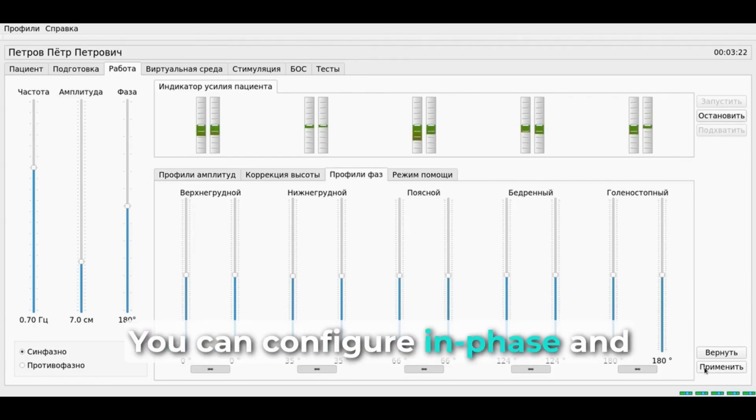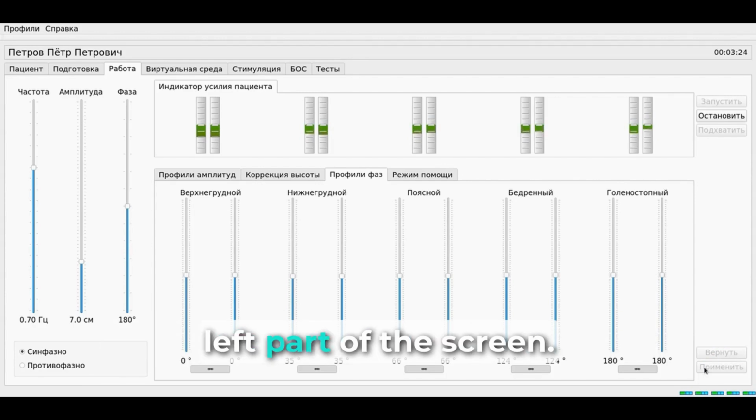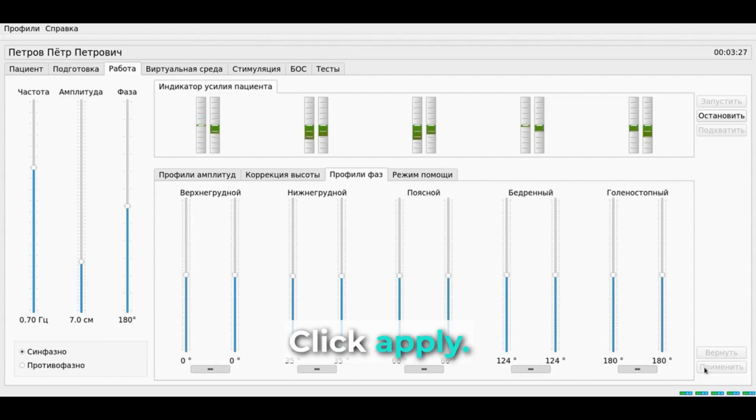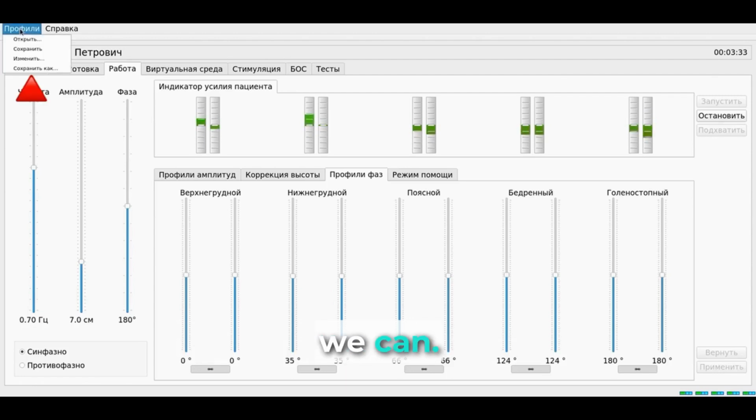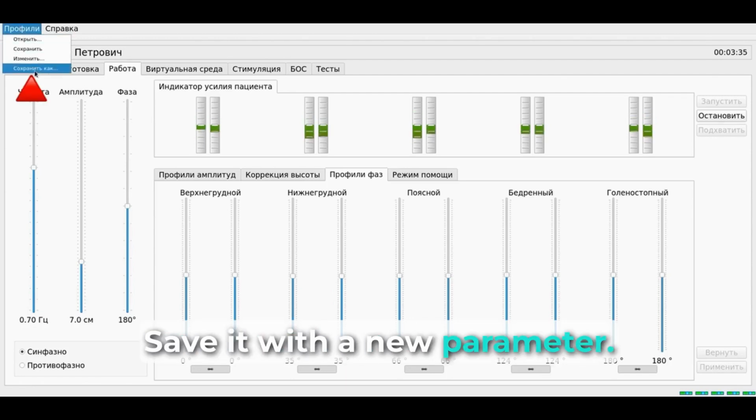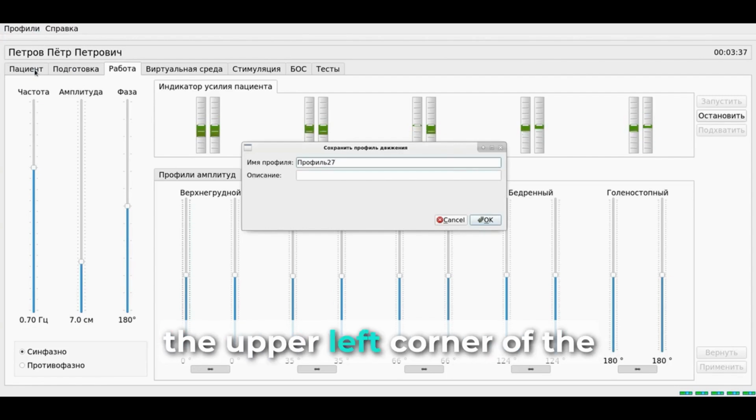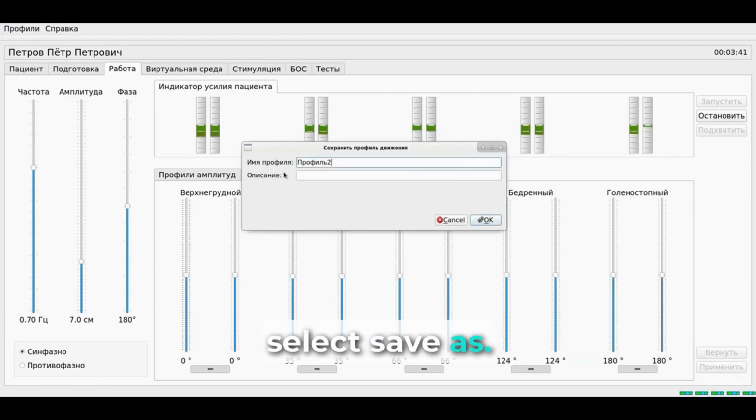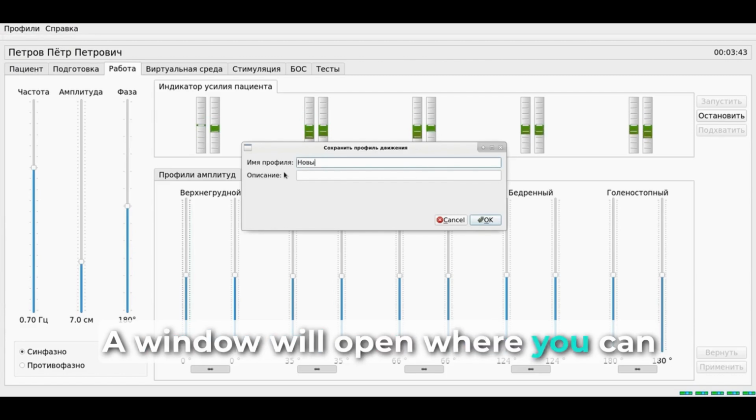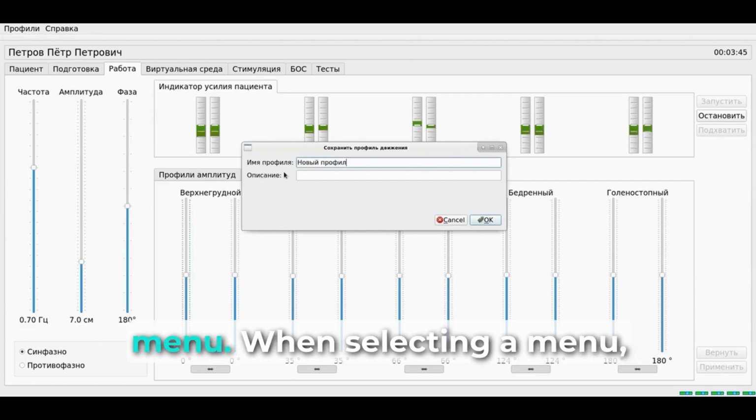You can configure in-phase and anti-phase movement in the lower left part of the screen. Click Apply. We monitor the patient's condition. If the new profile suits us, we can save it with a new name. For this, in the Profile menu in the upper left corner of the screen, select Save As. A window will open where you can save the profile with a new name.